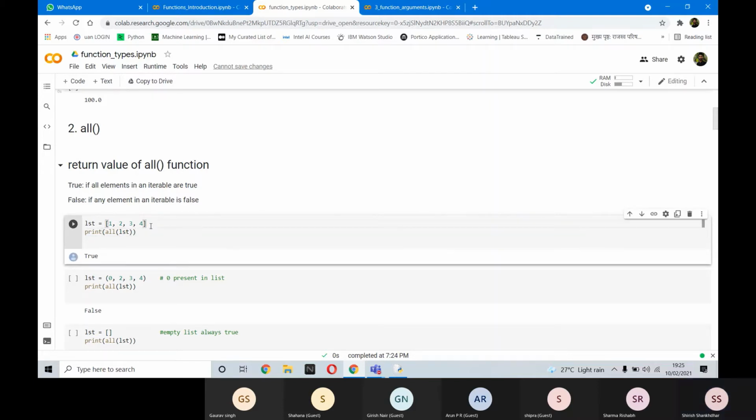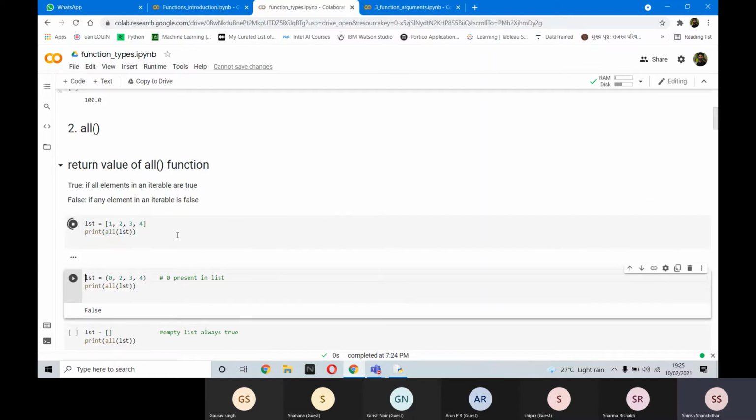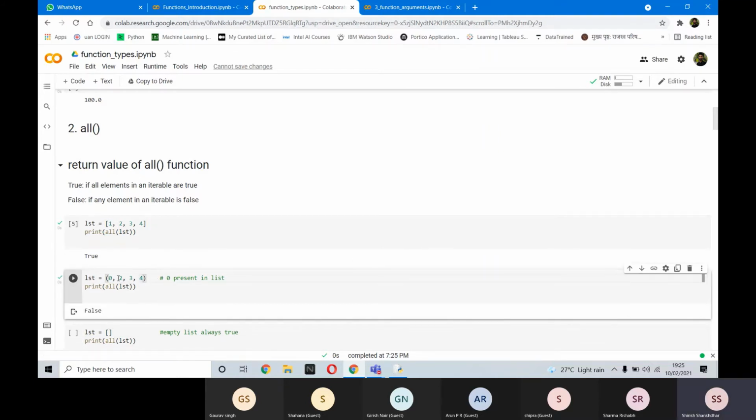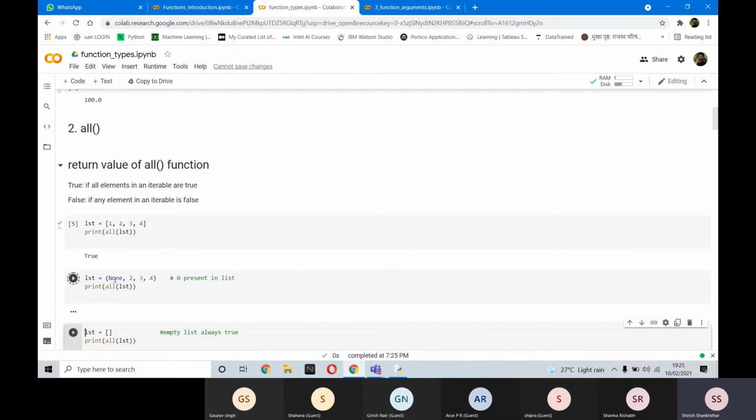Okay. How do we define true and false? Let's say I have defined a list here, 1, 2, 3, 4, and I'm asking, is it all true values or false? Yes, all true values. Here you have a 0. 0 is considered to be false. As I run it, I get false. Let's say I do not have 0. I have None. What will I get at the moment? I get false. So this is also considered false.